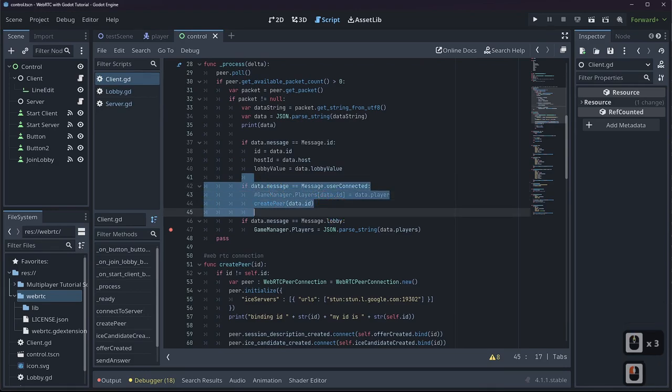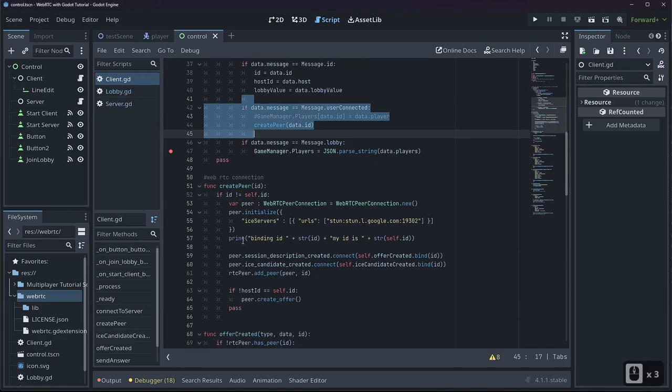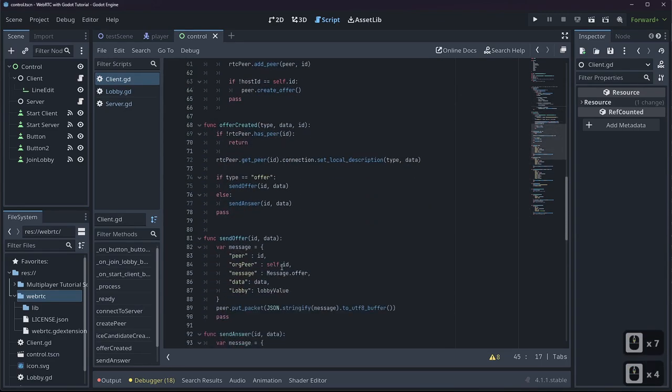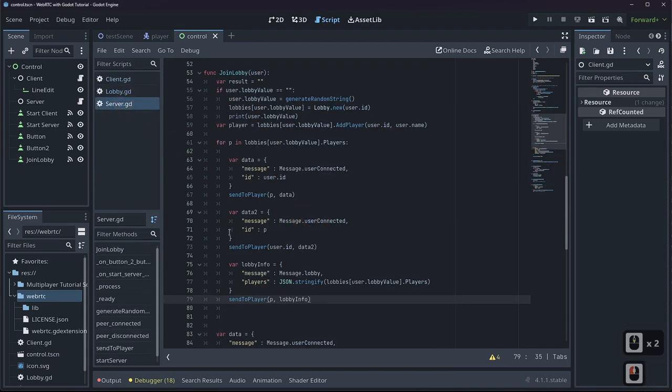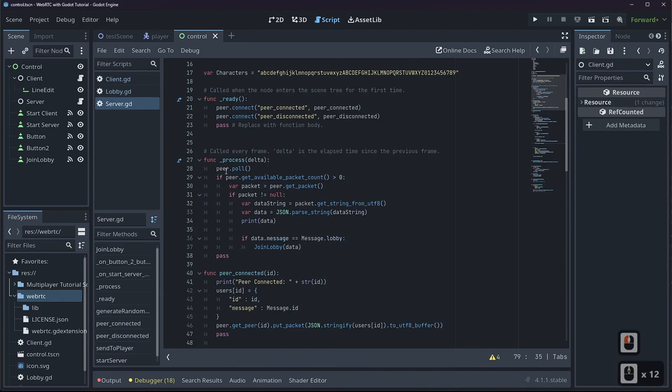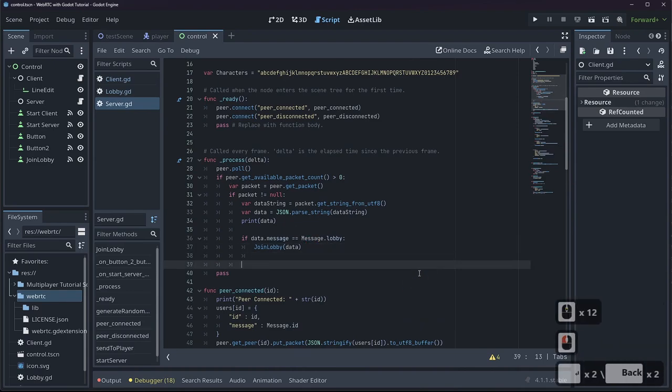So now we just need to do all of the rest of it, right? So we need to do our actual offer creation, our candidate, and our answer. And that's actually going to be really easy. So we'll come into our server. We'll scroll up to our peer get available packets. We'll come up here. And basically what we're going to do is we're going to just pass the data.